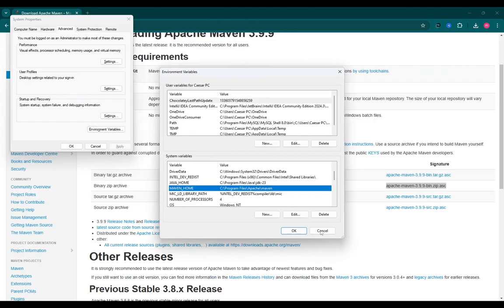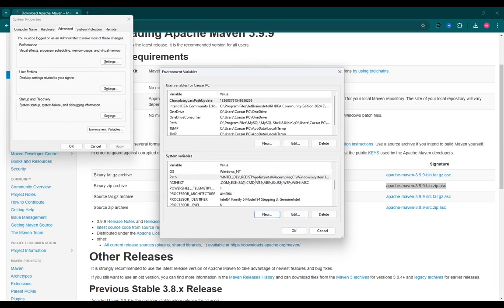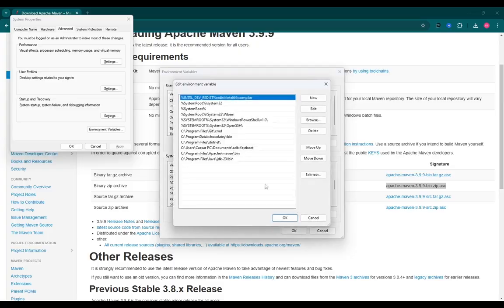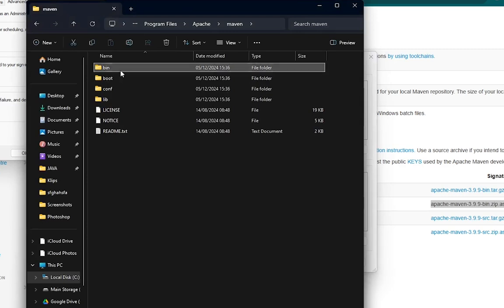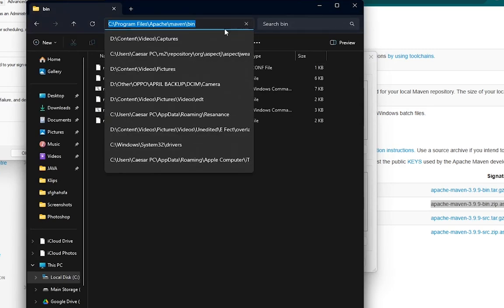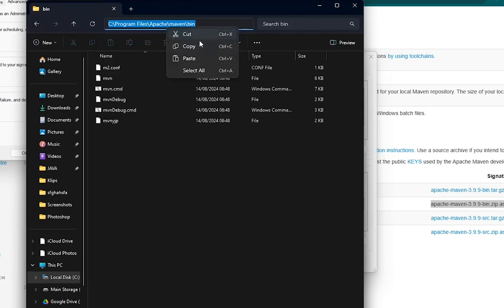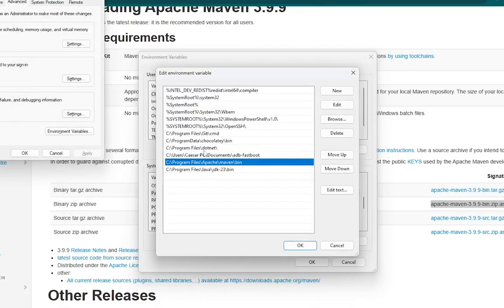Then also now we are going to add the path to the Maven files. You're gonna find the path variable and click on edit. Then you're going to add the bin folder where everything is located. So this bin, I'm just gonna copy, then you're gonna add it here. You're just gonna click on new, then paste it there. Then you're gonna click OK, then OK.